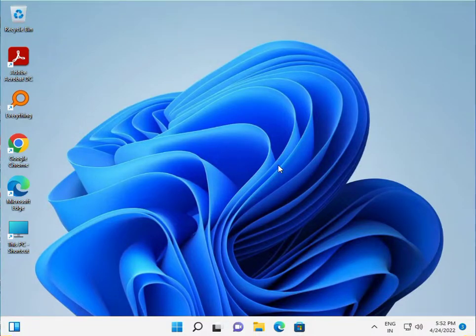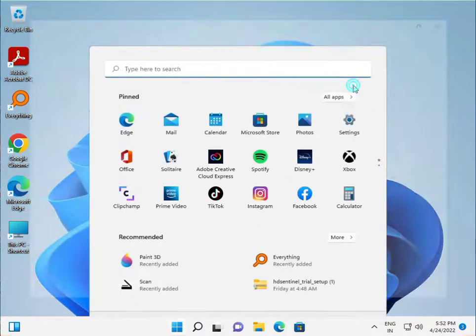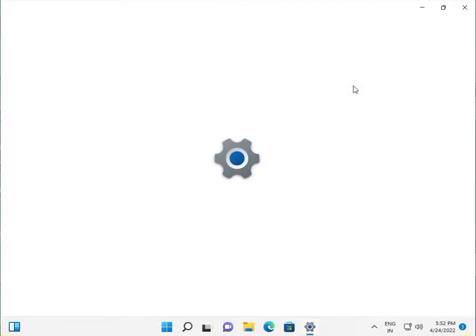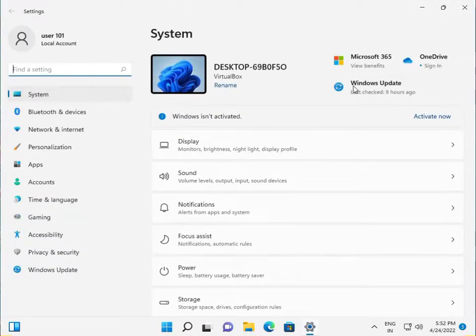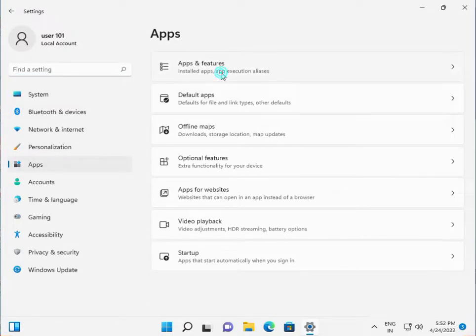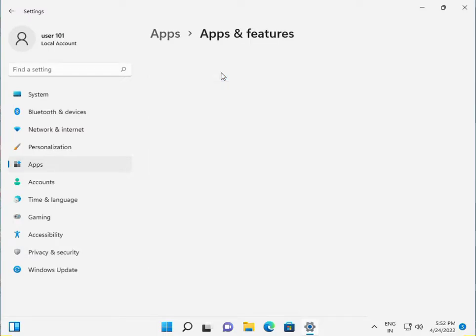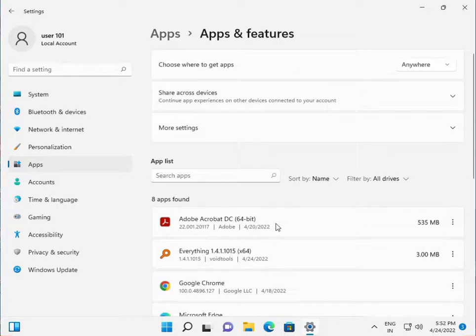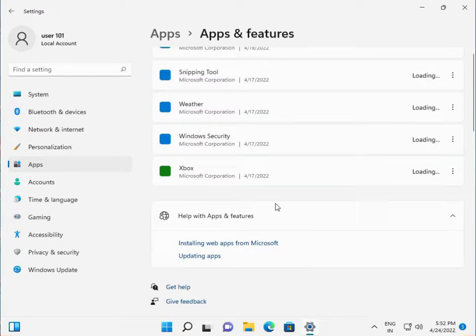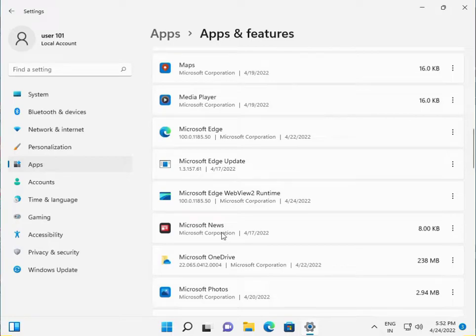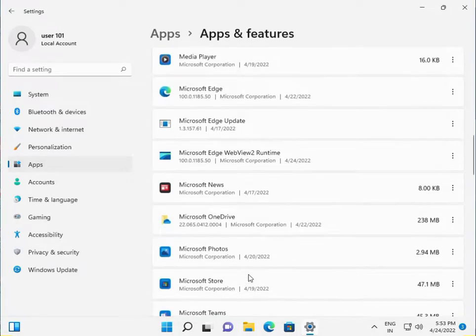If your Microsoft Store is not working, click the Start button, go to Settings, then click Apps, then Apps and features. Scroll down to Microsoft Store, click Microsoft Store, then click Advanced options.